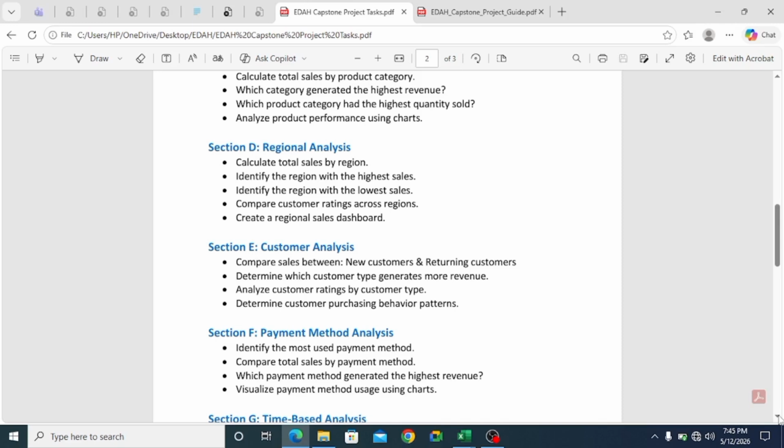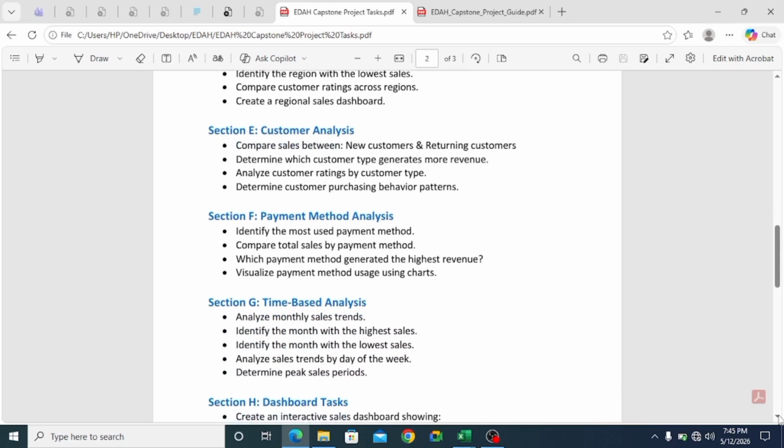So you calculate the total sales by region, compare customer rating across region. We want to know which region customers are underrating and which of these region customers are actually overrating or actually rating high, so that we actually use these insights to offer or provide strategic recommendation. All right, and create a regional sales dashboard. This will be part of your interactive dashboard.